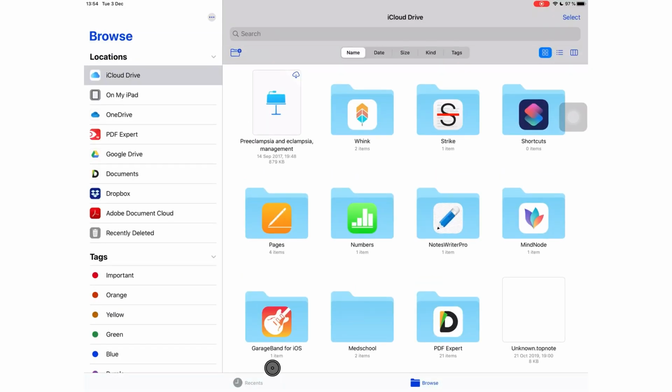Apple has really improved how we interact and view our documents in the Files application, and I'm starting to love it. On the side here, you have your locations. This is an area containing a list of all the different cloud services you have on your iPad. You need to have these downloaded and logged in on your device for them to appear in your Files application.